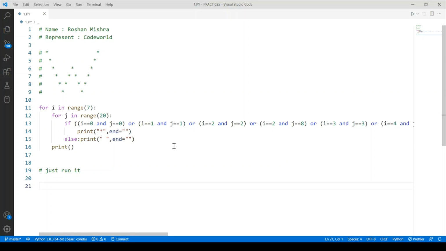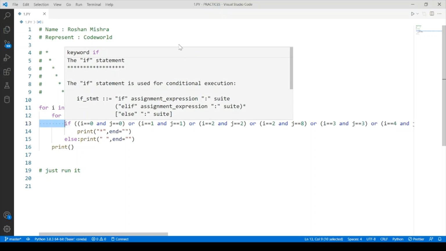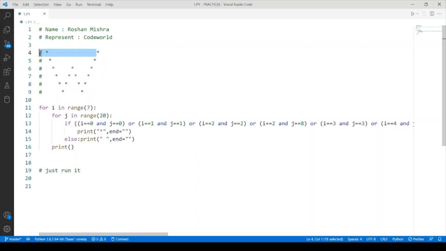Friends, welcome you all to the code world. In this tutorial we are going to see how to print a W pattern. You can see our W pattern will look like this. In this video also I have taken the previous code because I don't want to waste your time. This is just similar to the V pattern. If you have not watched my V pattern video, then please go and watch it. In this tutorial we have taken 7 rows and 20 columns, because we want this much space.